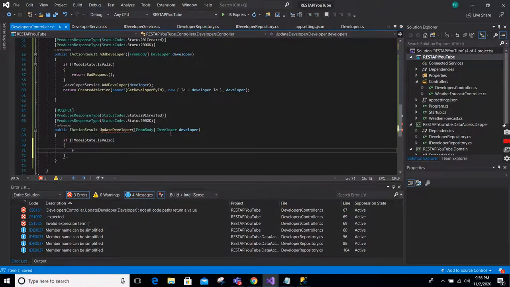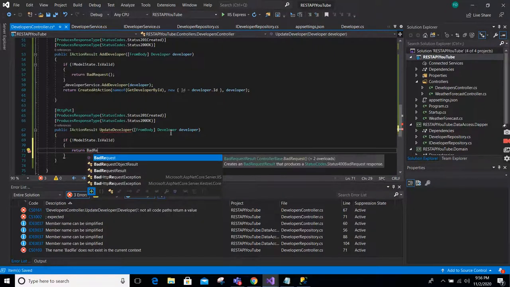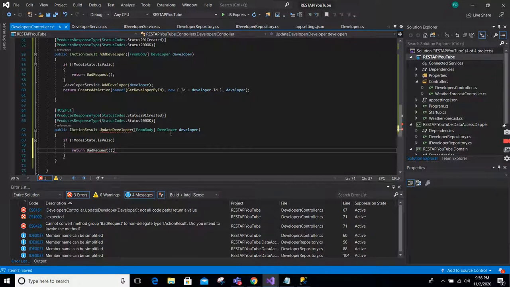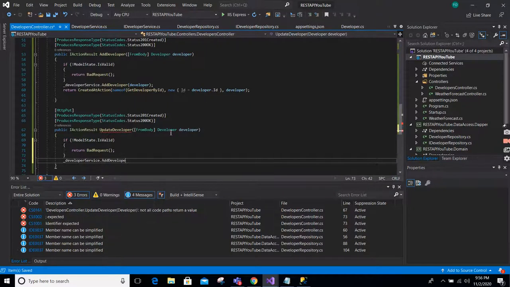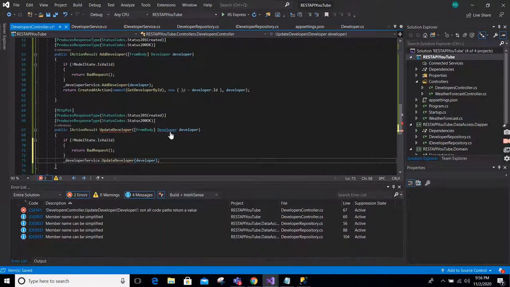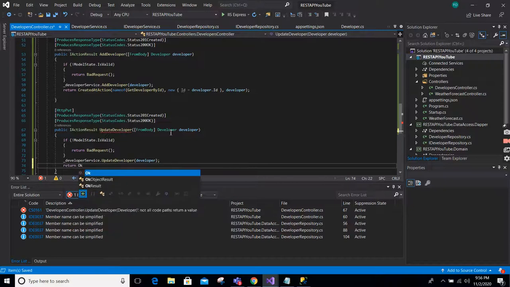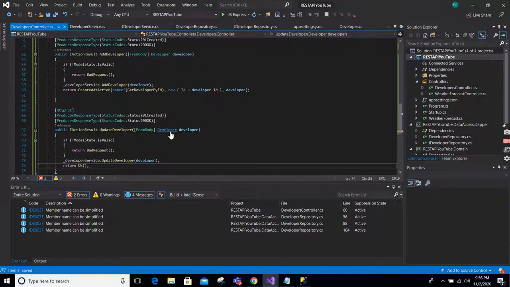So return to the requester a bad request. Then if it is valid, else developerService, add that developer. No, update the developer record, UpdateDeveloper. I'm not doing the CreatedAtAction. So now return Ok. Just return Ok. I don't need CreatedAtAction. Okay, we're almost done.